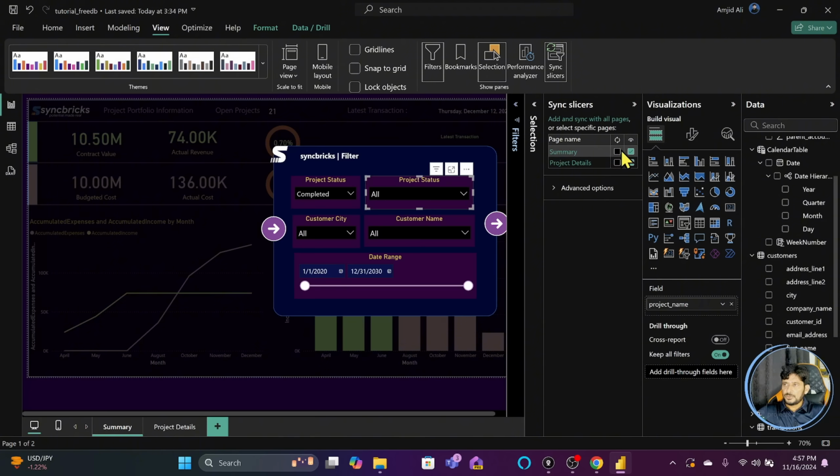Here I want to show on the summary sheet, but I don't want to show here. Here again, I don't want to show on the detailed page, but I want to apply on both. So same goes for all. It depends where you want to apply. You can also do it by clicking here, add and sync with all pages. So it will do that. For example, if I click this and add and sync with all pages, it will add in all pages. If you have 10 pages, it will show you 10 pages here.